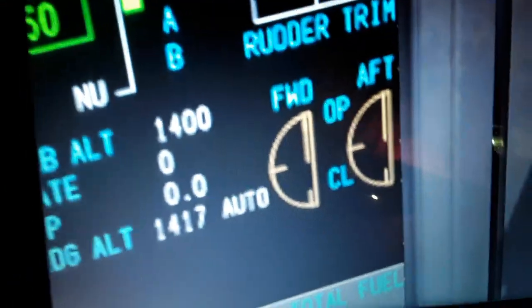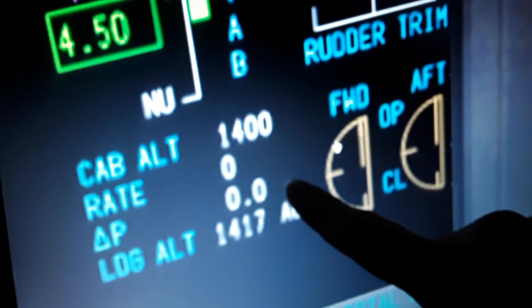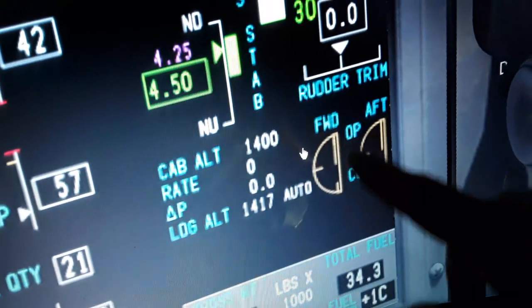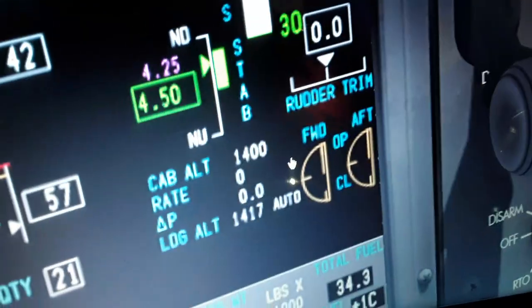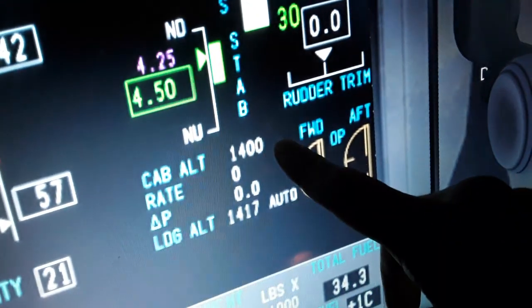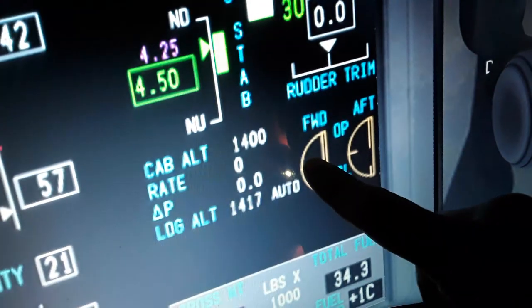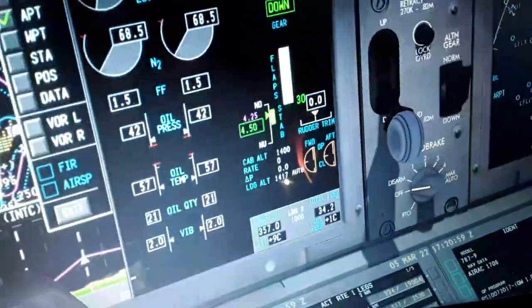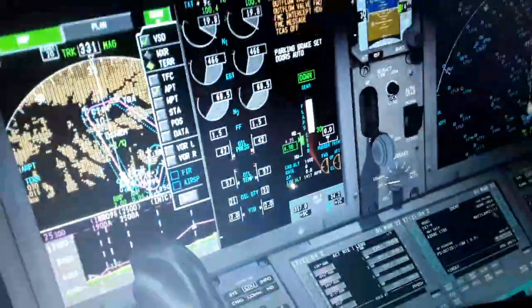Cabin altitude 1,400 feet, rate of climb and descent, differential pressure is going to be 7.8 psi maximum for the cabin pressurization, and the altitude of the cabin is going to reach 8,000 feet when we're flying at 40,000 feet. At 40,000 feet the differential pressure is also 7.8 to 8 psi, landing altitude 1,430, and you can see the outflow valves in closed and open position.